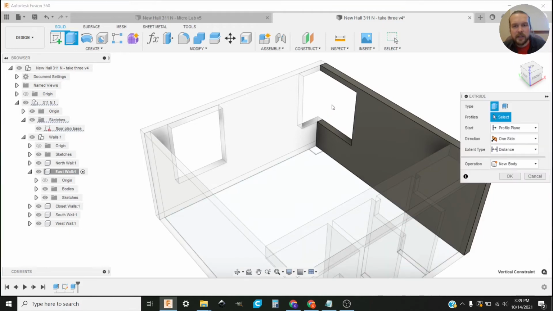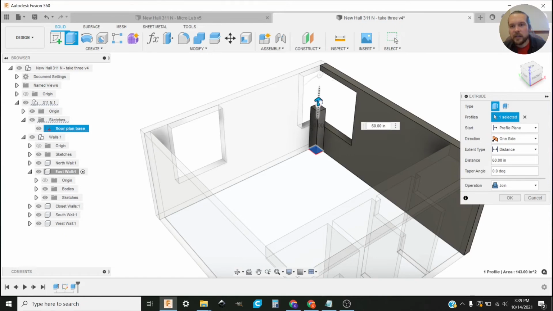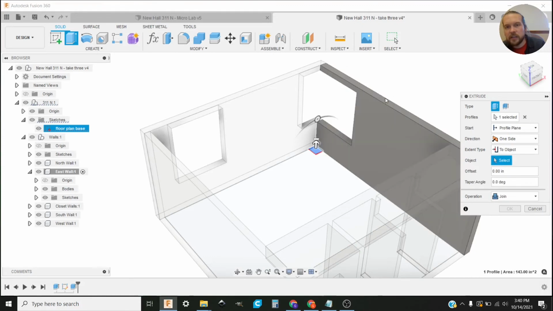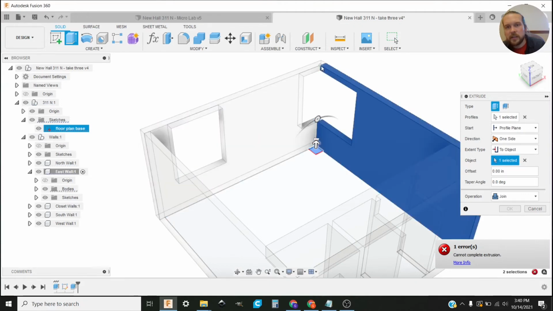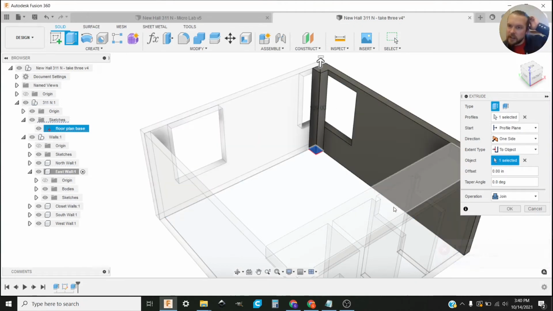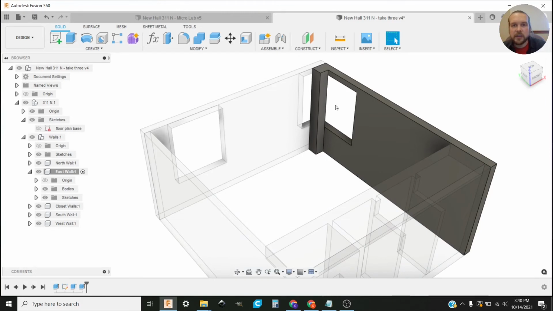So I'm going to hit the E, and I'm going to click that now. Okay, excellent. And we're going to go like that, and we're going to say, instead of a distance, I could say distance, and I could say ceiling height, and that would be fine. Or I could say to object and go to that point right there. So either one, they'll accomplish the same thing. You do either one. Click OK, and I did a join feature.